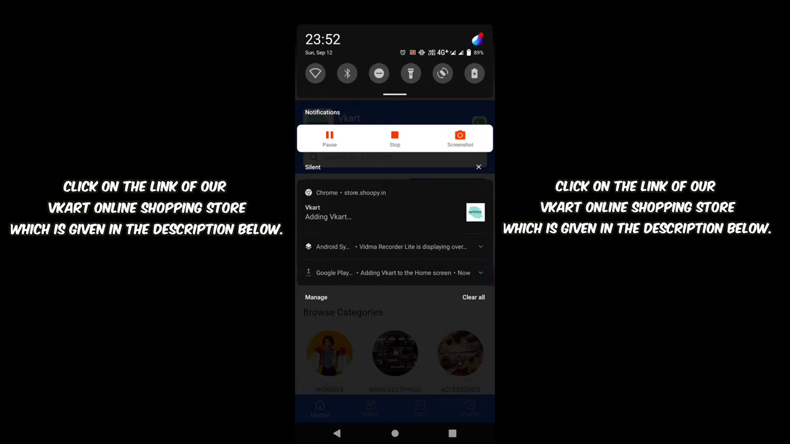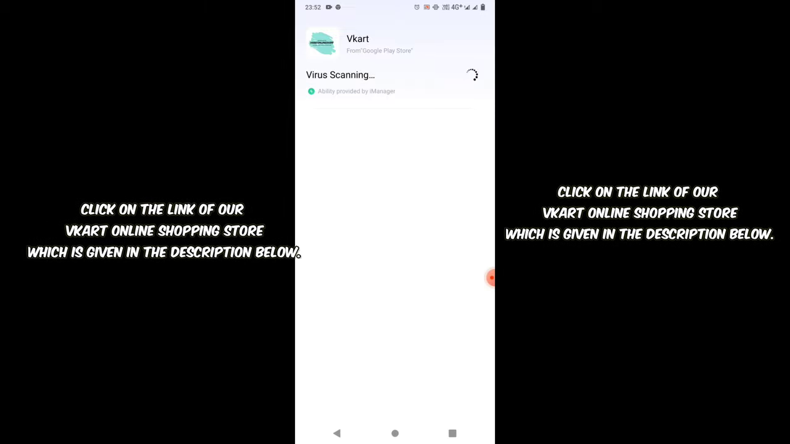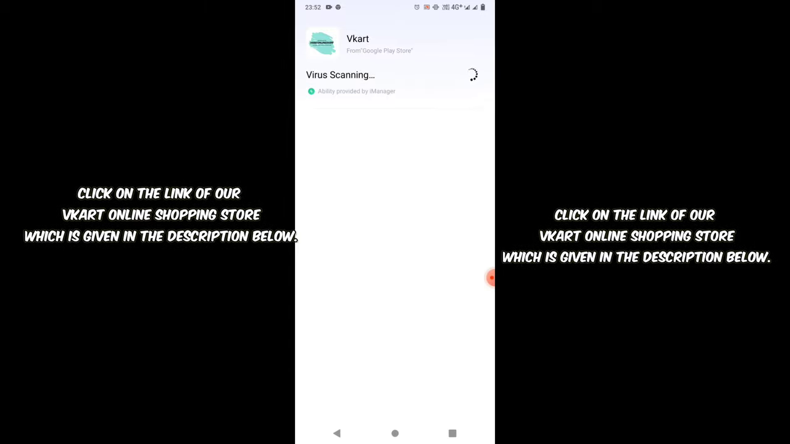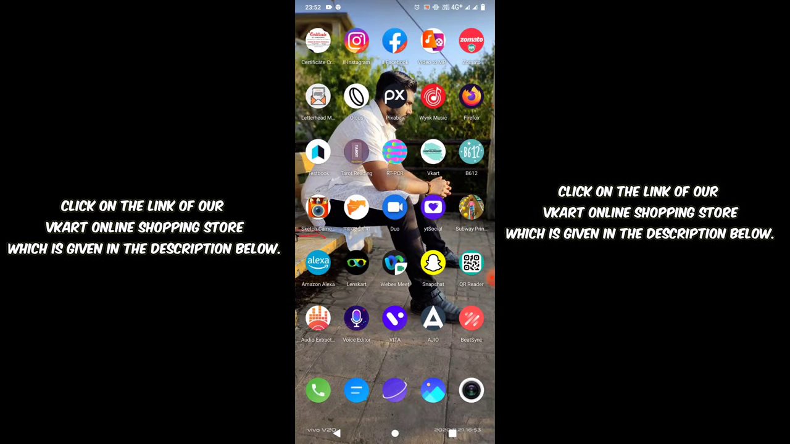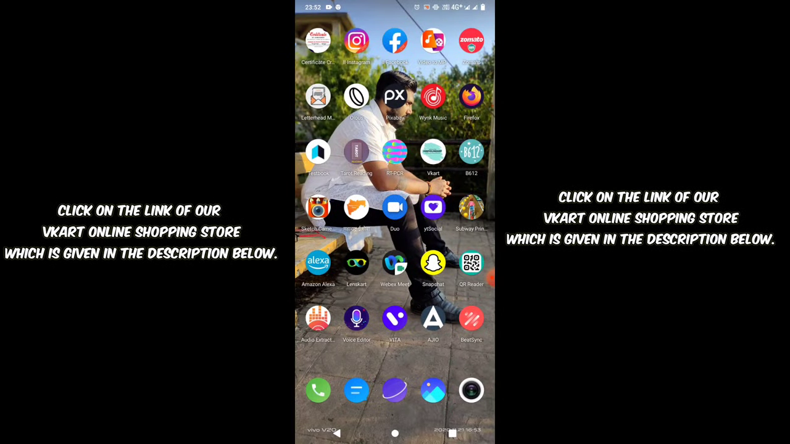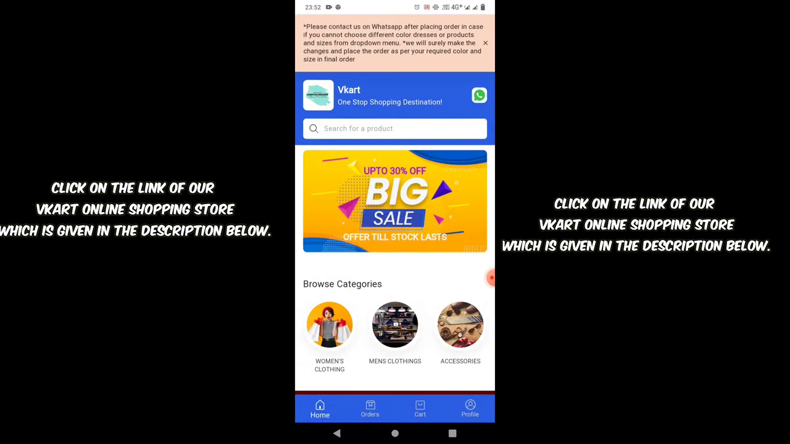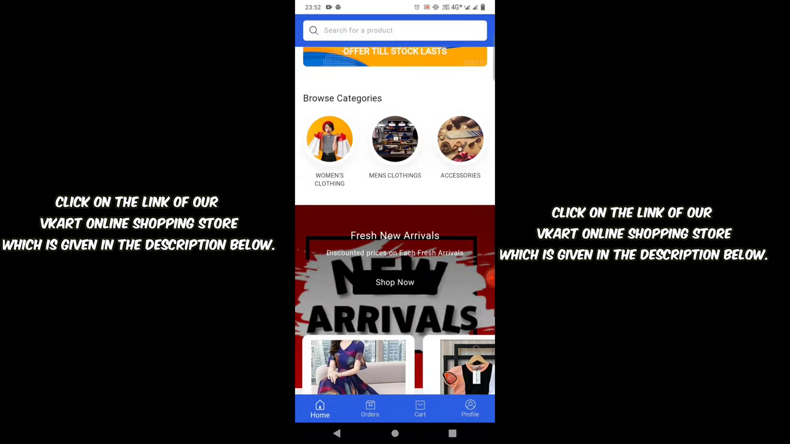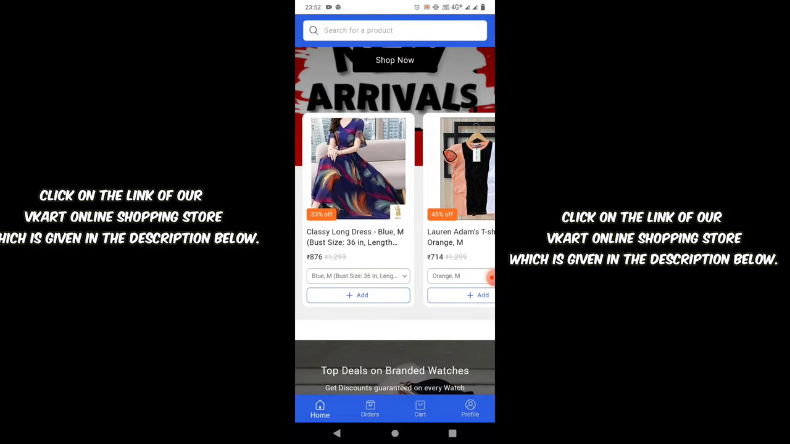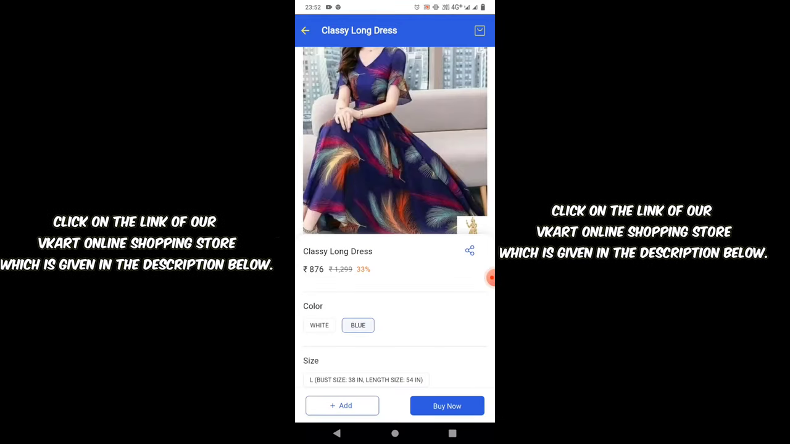After successful downloading and installing, the app is shown as I am showing you now. This is how our VKart app shows in mobile. Now open it and you can find easy access to all products as I am showing. Also open the product as per size and color.